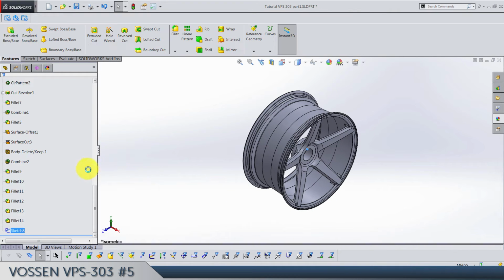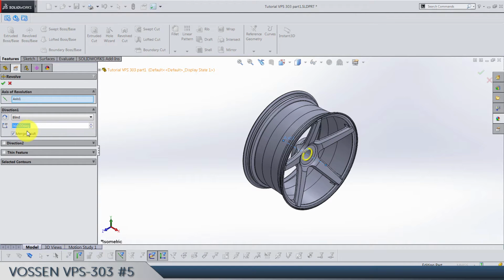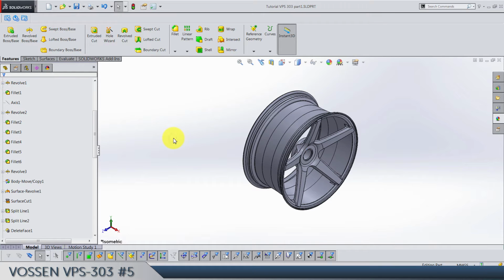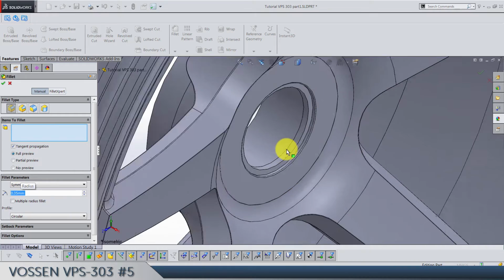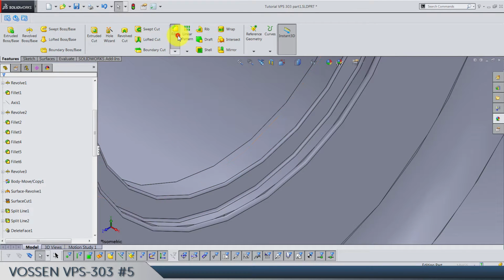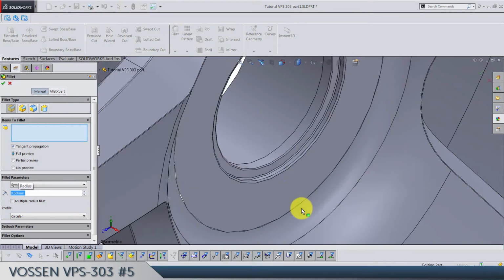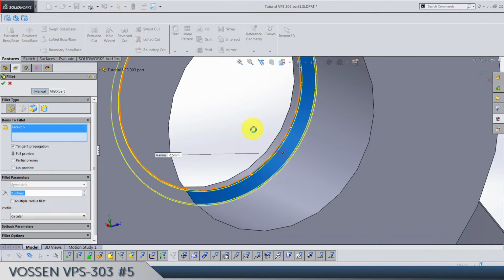Exit the sketch and find the axis we have. Here it is, and make a revolve. Of course we want to merge results and click OK. Now we need fillet 0.35 for this face here, and fillet 0.5 for this face here.